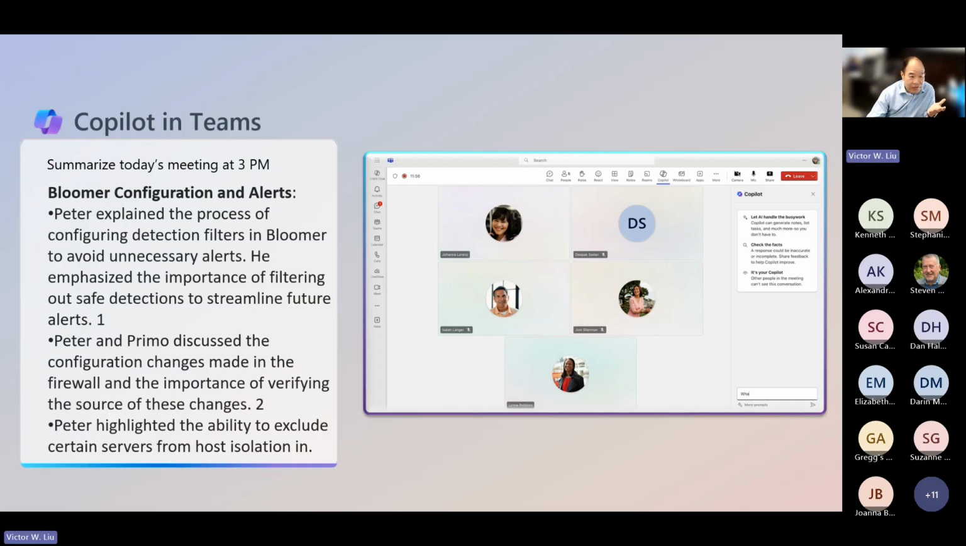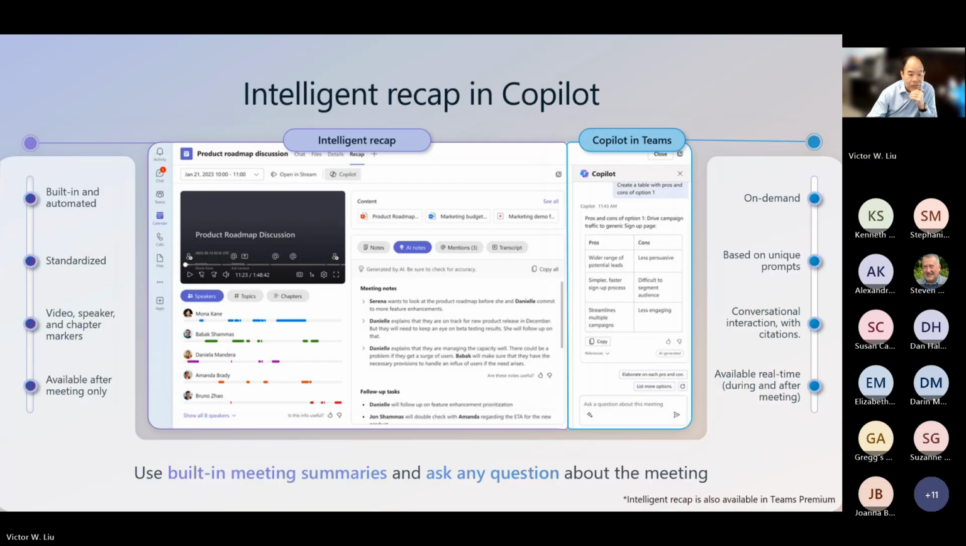This is just a summary of a meeting. This is an actual meeting that we had. Peter and Primo discussed the configuration changes in the firewall, the importance of verifying the source of these changes. This is great because most of the people in our organization have Copilot, and if they don't, we're taking these summaries and sending it to all the participants that missed the meeting. Right, intelligent recap.